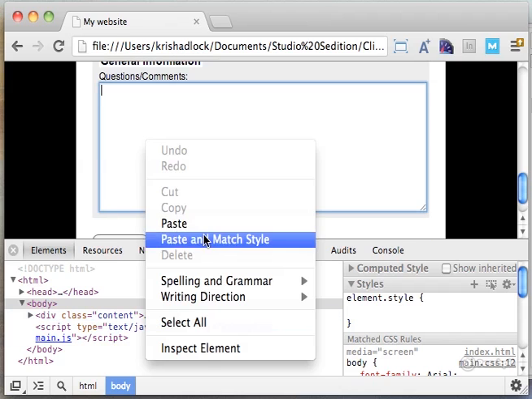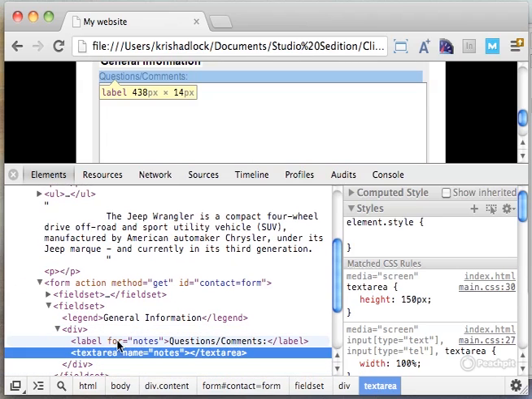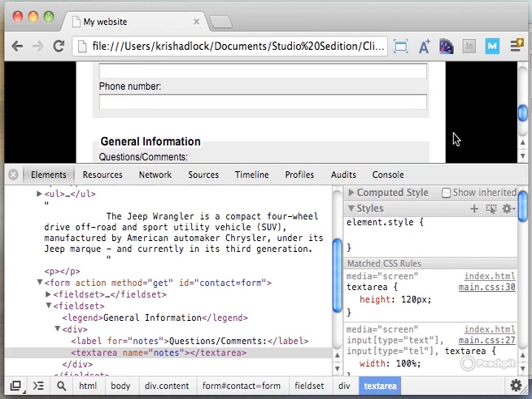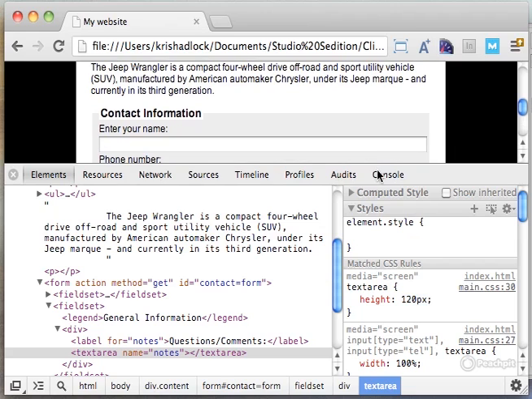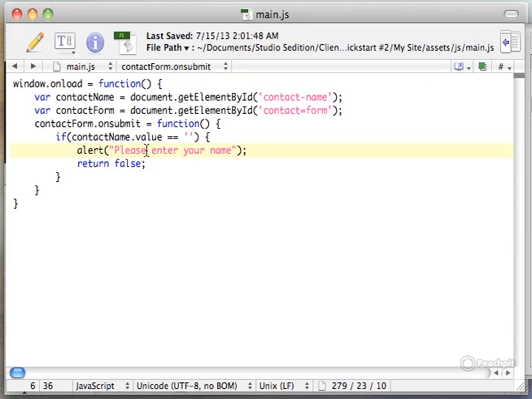So if I scroll down here and control click on any of these elements, I can inspect the element. So I can come in here and I could change the height. Let's change this to 50. So I can mess with styles and see how different things look before I actually apply them to the CSS. I can also debug certain errors in the console.